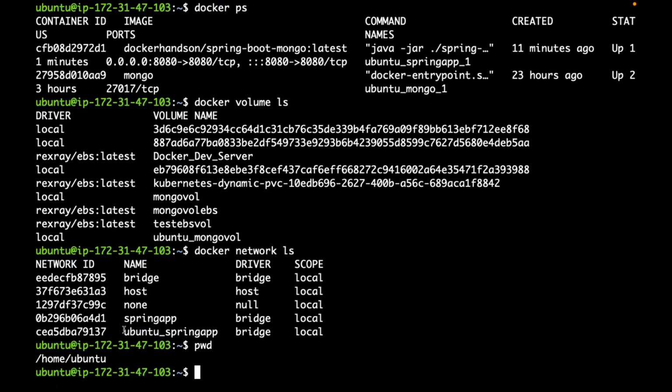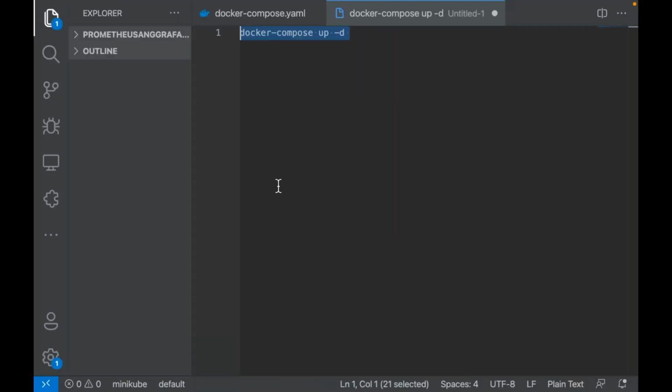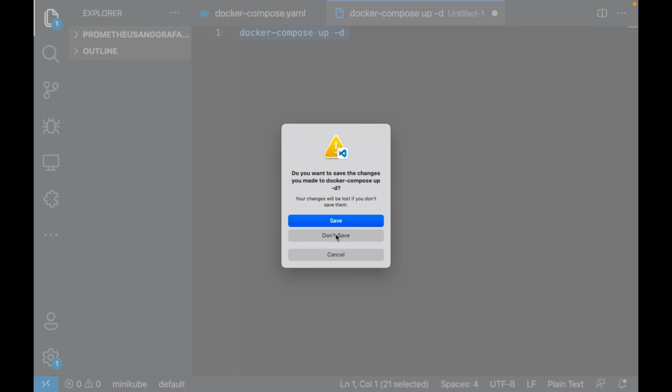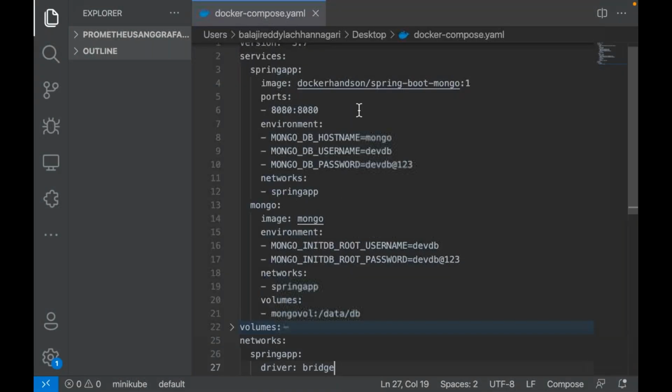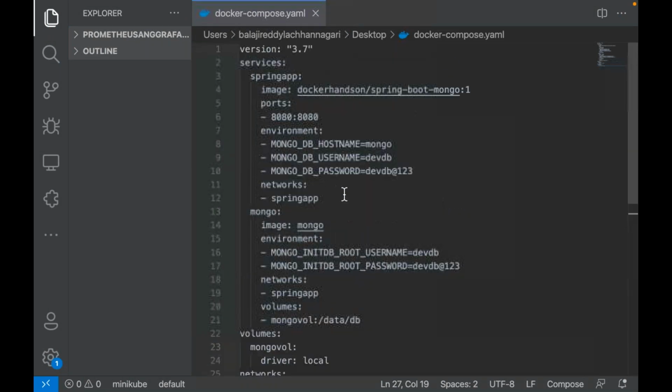Now let's say I don't want compose to create volumes, and I don't want compose to create networks. I want these volumes and networks to be created outside of compose. I just want to create containers. Is it possible?